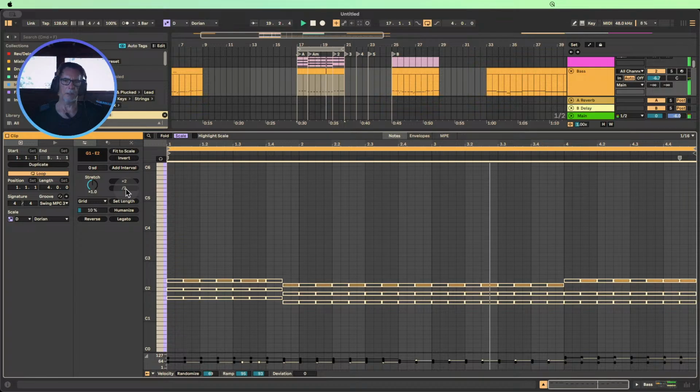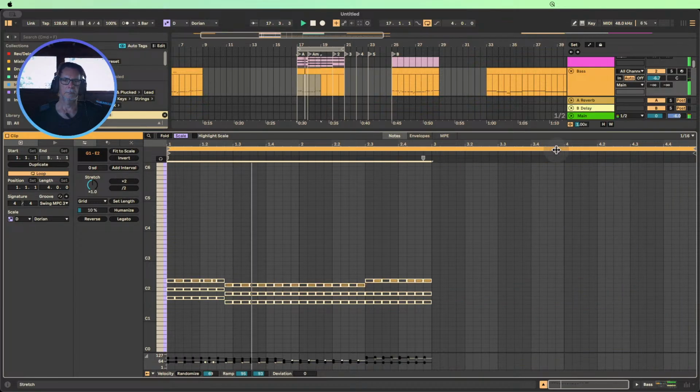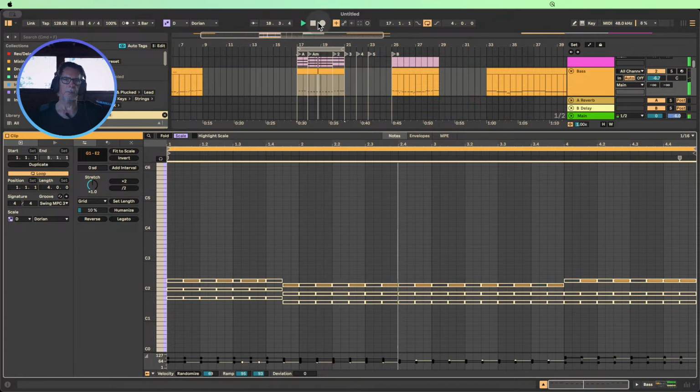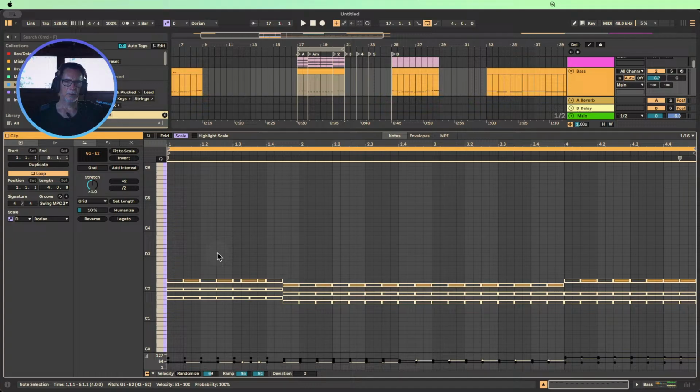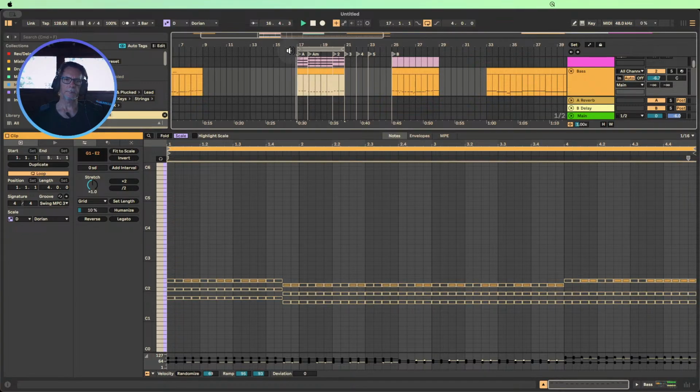Try also half timing this. Not going to work, that's fine. So this could also be a faster bass if we want. It could be 16th notes in here as opposed to eighths. So if we slice it one more here, this will work.